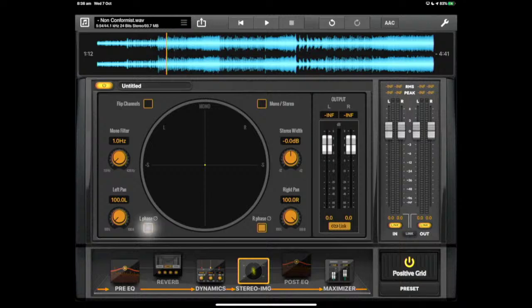So what I'm going to do with this, just for this mix, is instead of keeping these pans, I'm going to take them to about 25, so about a quarter, just to give a little bit of stereo width. So you should be able to hear the difference there. It's only small.